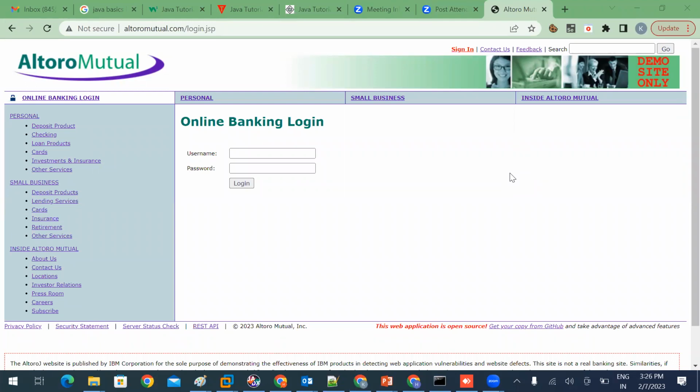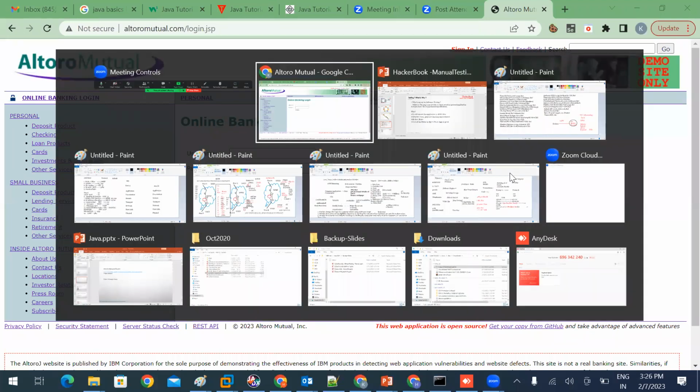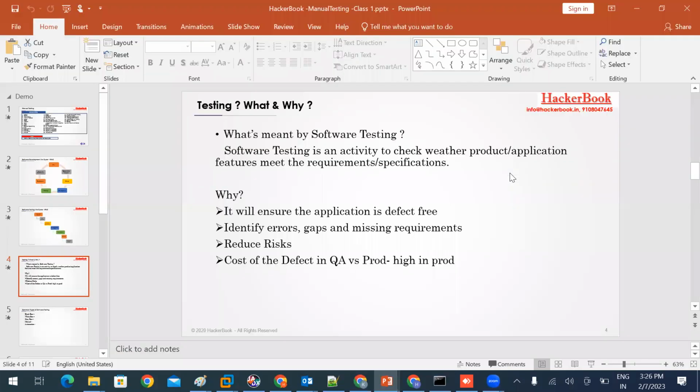If you want to become a good tester or software tester or quality analyst, you should be good at developing test cases. Test cases means scenarios. How well you can think to list down some scenarios. So before getting into that, let me see if I have some more examples for severity and priority. Why do we need testing? To identify errors, gaps, and missing requirements, and reduce risk and cost of the defect in QA versus production. These stages of the software development lifecycle we'll discuss.